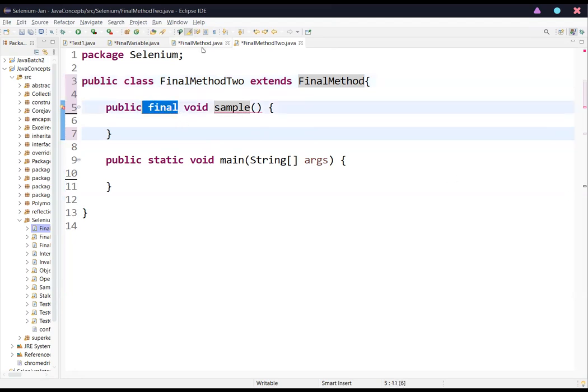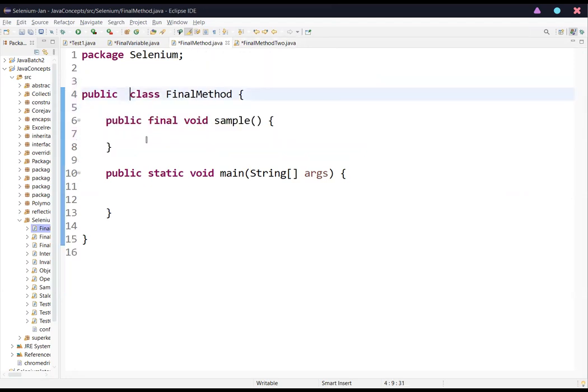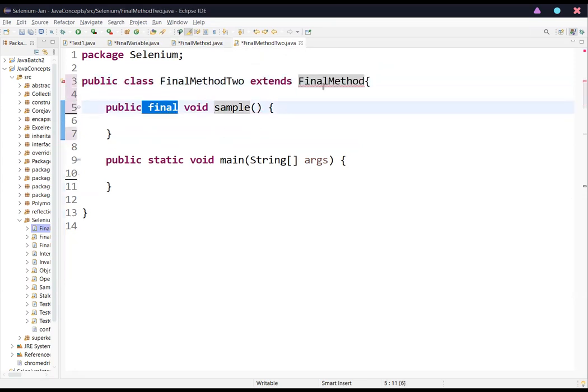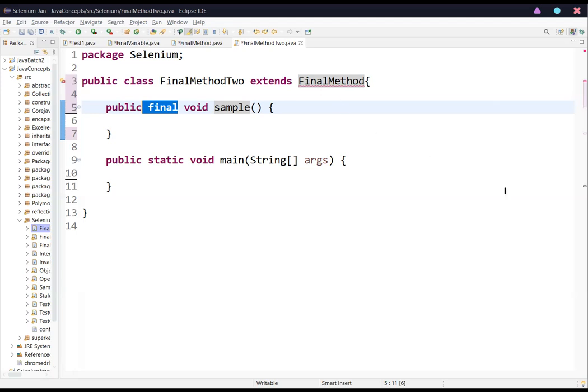If you go with the class level, if I try to change the class to final, now what happened? If I go over here I can see the error, because we are not able to inherit. If a class is final, we are not able to inherit the class. A final class cannot be inherited.